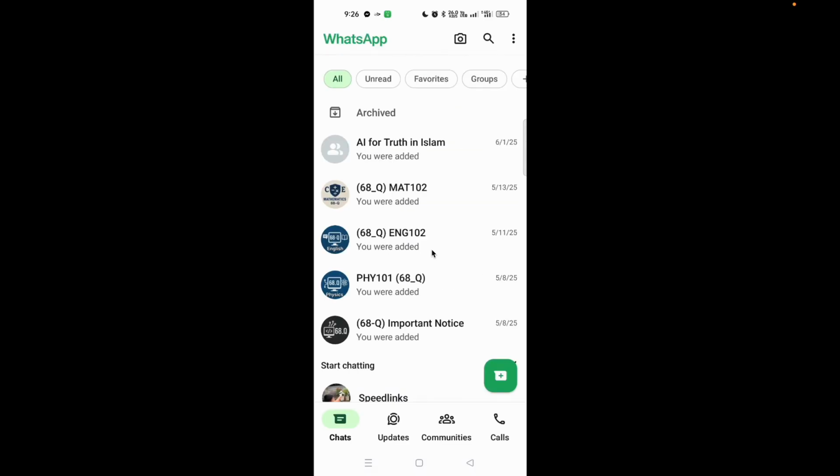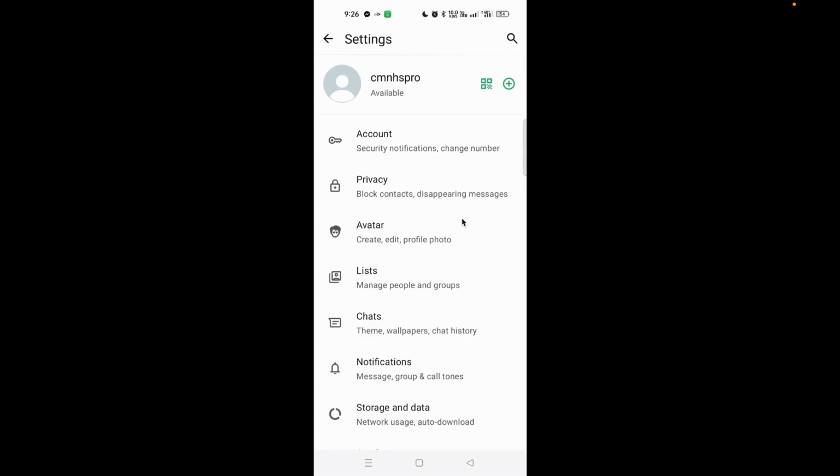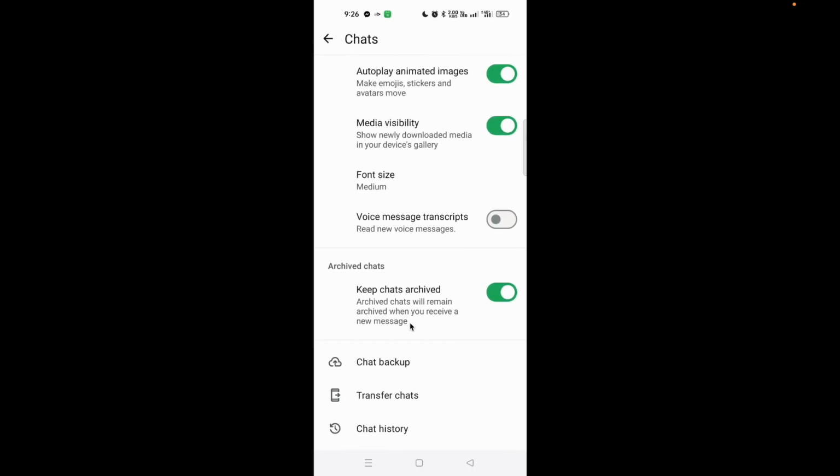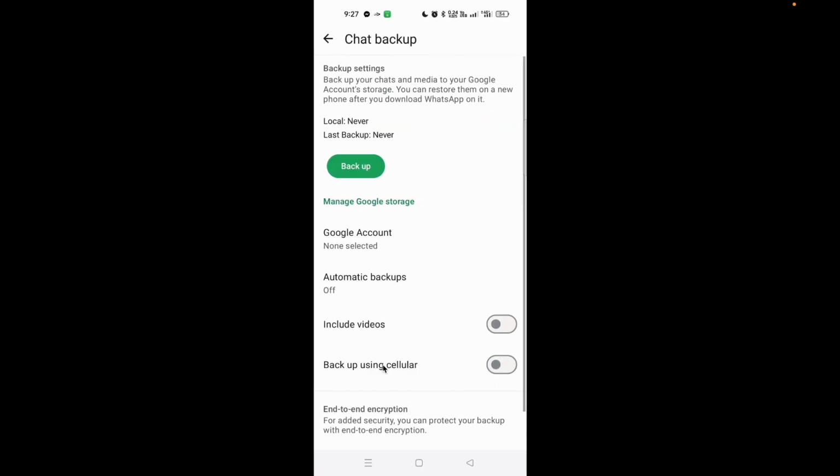Now I'll show you how you can back up your messages. Normally, you have to click on this three-dot bar on the top right corner, and from here you have to choose settings. If you scroll down a bit, you will get an option, chats. Click on it. Now you have to go to the bottom and choose chat backup. And from here, normally you can choose a Google account.